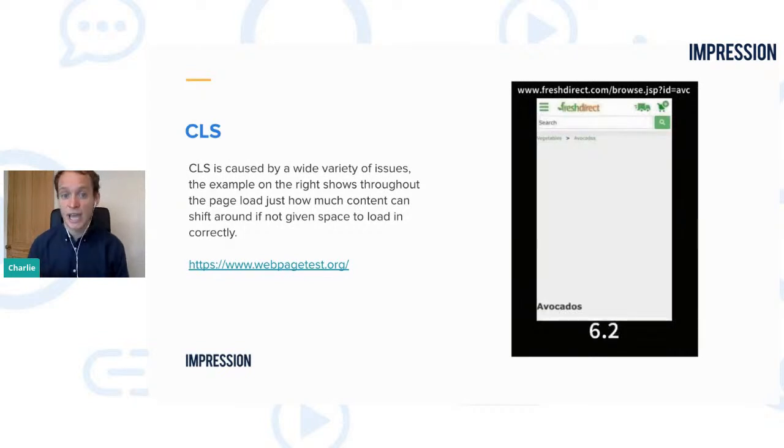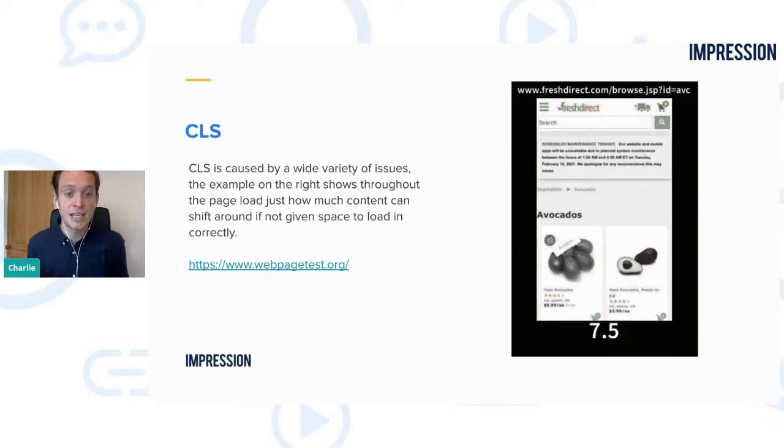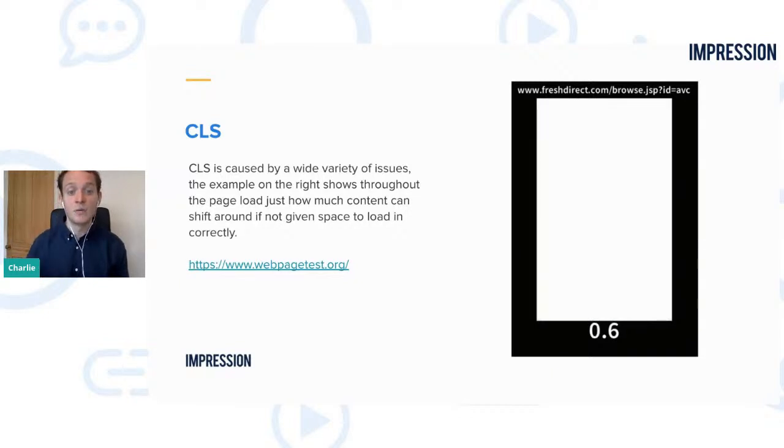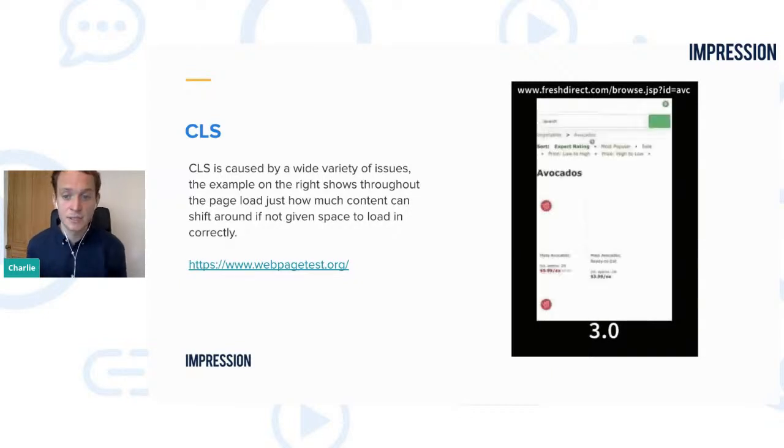With CLS, if you do want to get accurate scores, I would highly recommend using webpagetest.org. It gives you a video to watch, and it's something that's really easy to pass to developers.